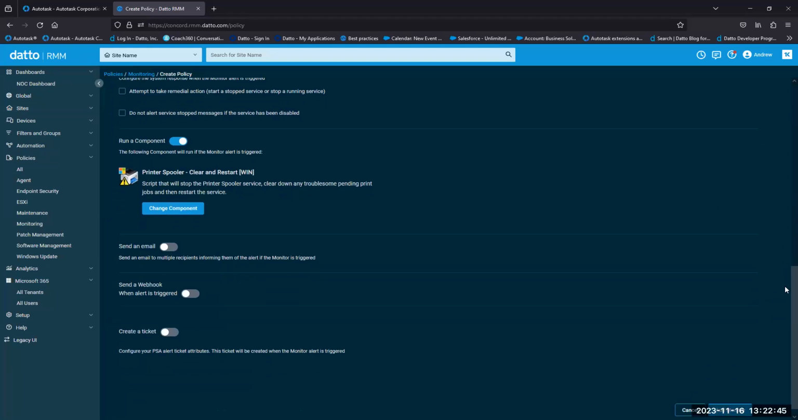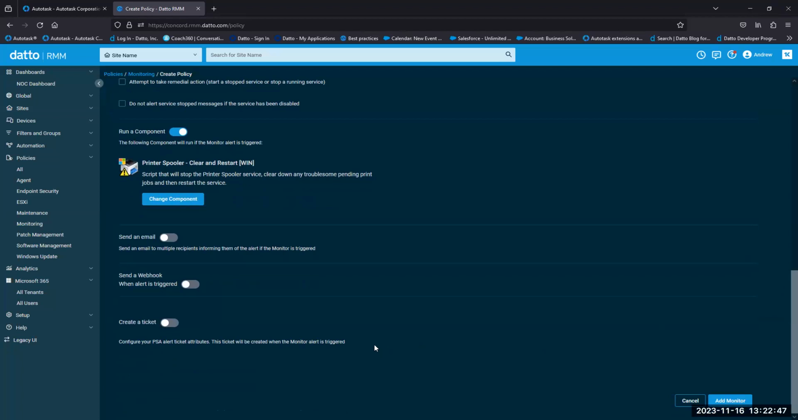But the last piece is the notification. Basically, how do you want to get the alert? Do you want to receive just a plain old email? We can tie into a webhook, or we can create a ticket directly in the Autotask PSA.